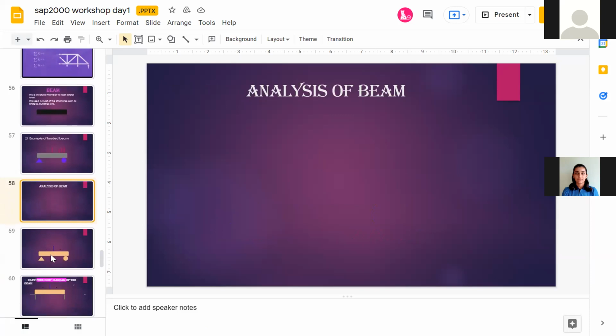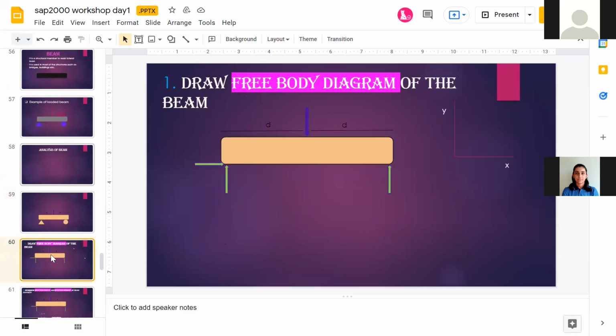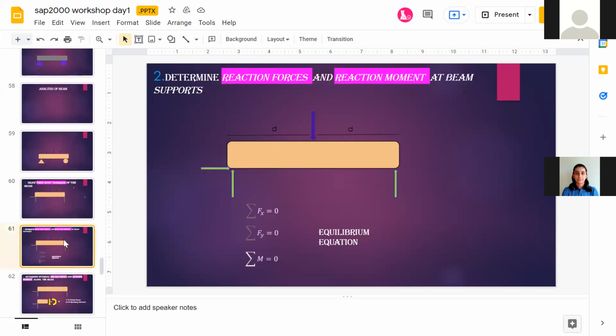So for the analysis, we can simply apply the equilibrium equations. So we will see the simple steps. This is a simple example of a beam, and this is the free body diagram for that. The first step is to draw the free body diagram, and the second is to determine the reaction force and reaction moment at the beam support. So these are the equilibrium equations themselves.